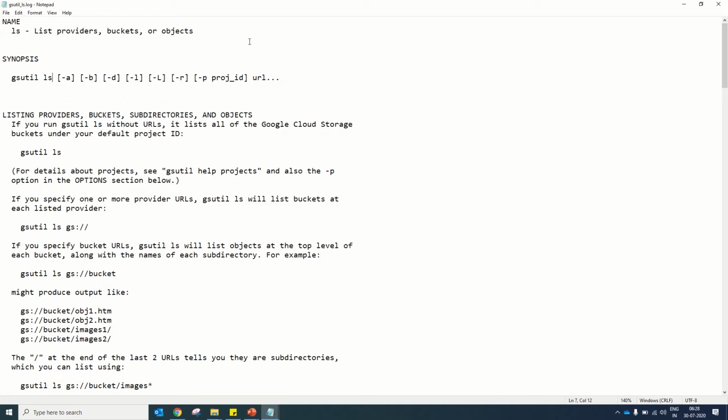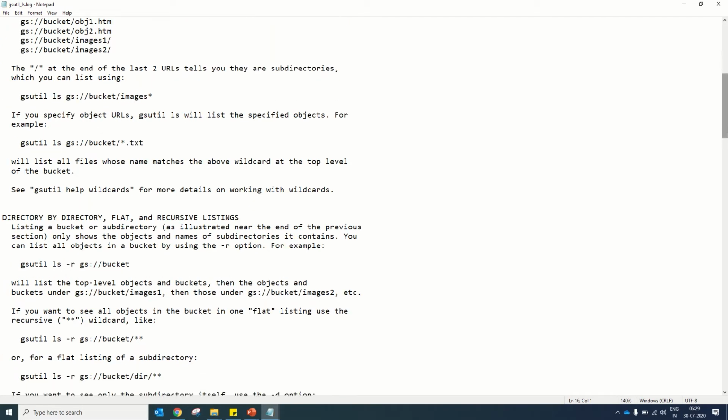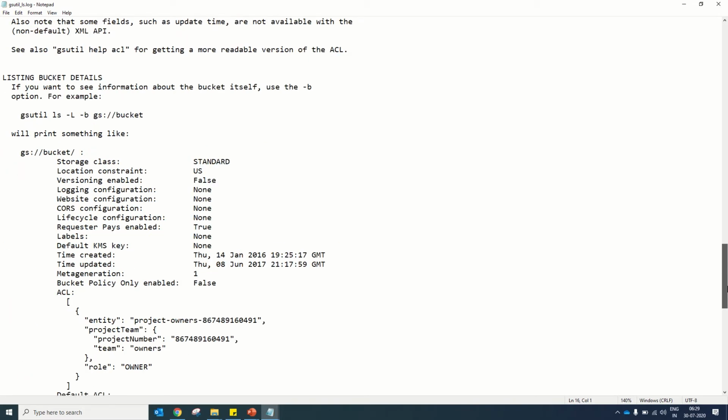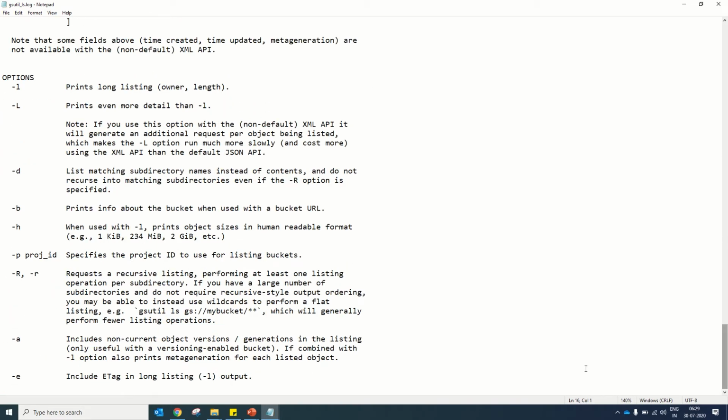LS is for listing buckets and objects. These features or options are available: listing providers, buckets, subdirectories and objects. If you run gsutil ls without a URL, it will list all the Google Cloud Storage buckets under your default project ID. It also has some examples of how you can run the command for your reference, and the options or flags that we are talking about are here.